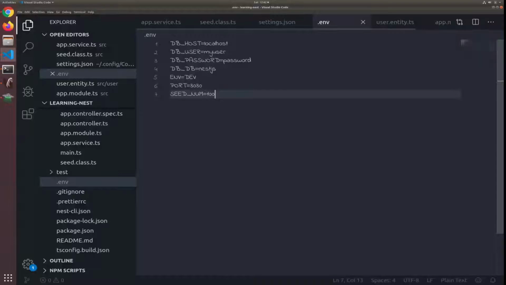Okay, so now we can look into how we can CRUD the data. CRUD is an acronym, which stands for create, read, update, and delete. But before that, let me just stop the seeding process.